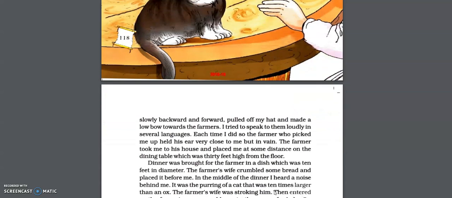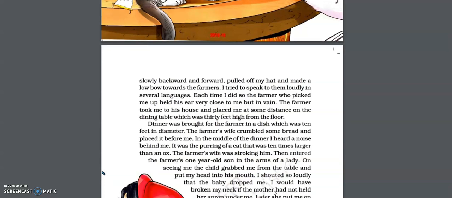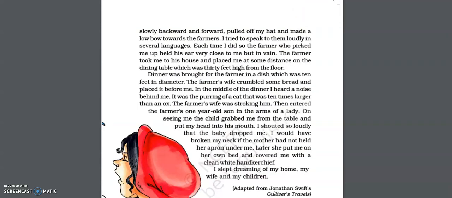Slowly backward and forward, I pulled off my hat and made a low bow towards the farmers. I tried to speak to them loudly in several languages. Each time I did so, the farmer who picked me up held his ear very close to me, but in vain. So, Gulliver was trying to speak very loudly, but these people could not hear his voice.